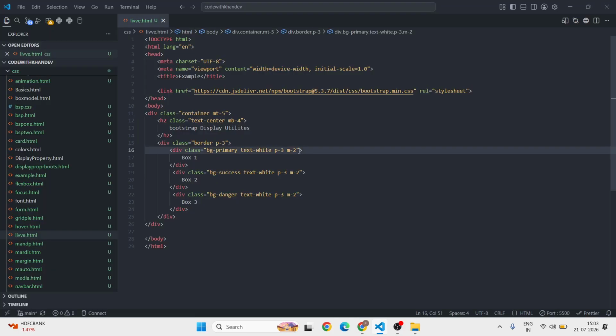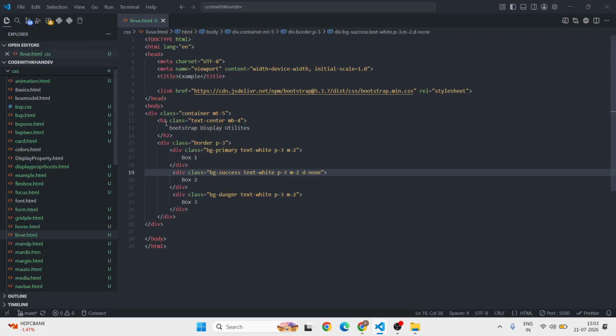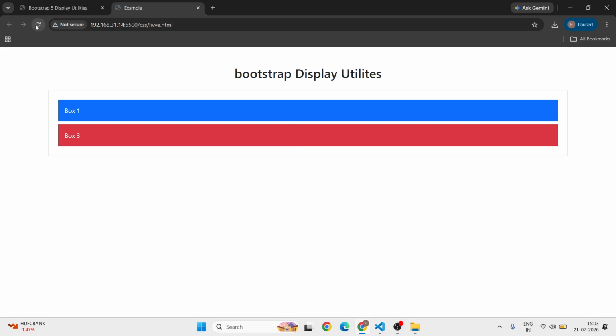Hide the box 2. Here I'm writing d-none. Save and refresh the browser. See the output. The d-none class completely hides the element. Add d-block to box 1. Here I am writing d-block. Save and see the output. The d-block class displays the element as a block element.